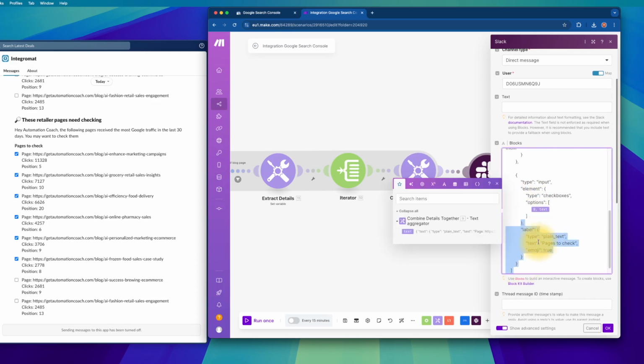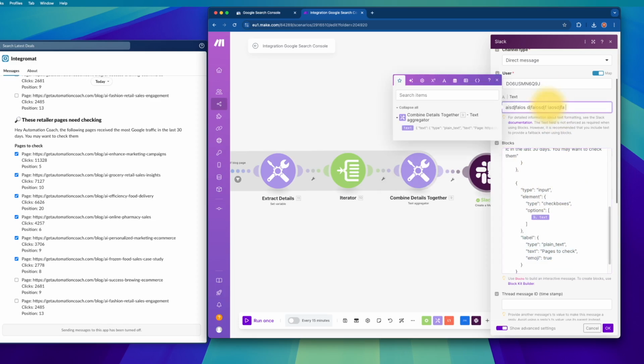If you decide to use the blocks, this overrides text. So no matter what you put in here, if you use both, only the blocks will get sent to Slack, not the text here. And that's it.